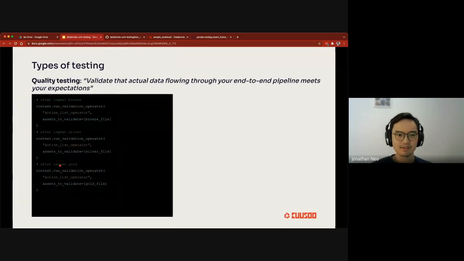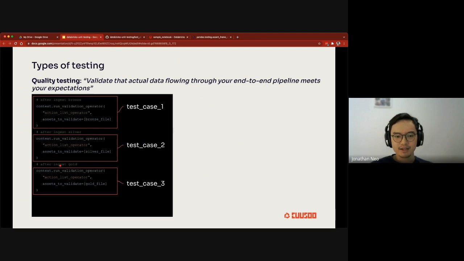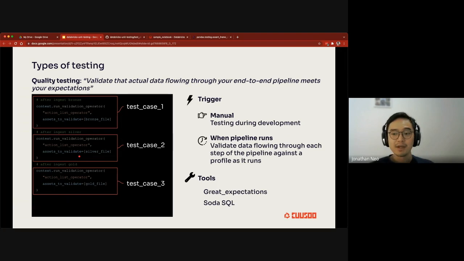And the last type of testing is our quality testing. This is, again, like I mentioned, testing the data, whereas the first two are testing the code. So testing data, we again generate test cases, or in this case quality check cases and profiles for each one of these steps here. For example, this is a bronze profile, silver, and gold profile. And the trigger could be manual or when the pipeline runs.